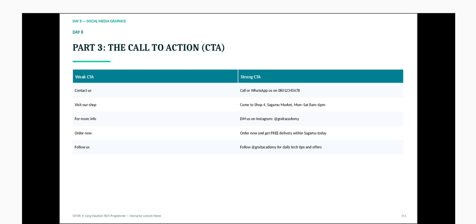The weak ones are in the form of a phrase, but the strong ones form a sentence. They give you comprehensive information. So: order now and get free delivery within Sagamu today. Then: follow GRAIT Academy for daily tech tips and offers. Those are strong calls to action, and it must come with your post as part of a social media kit.